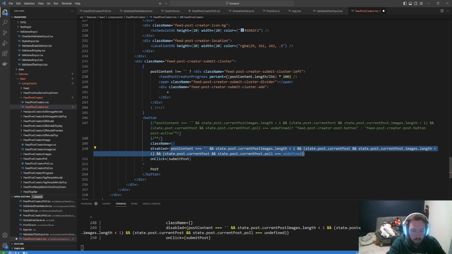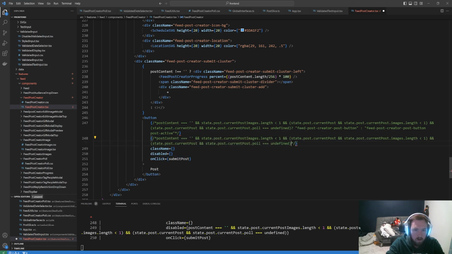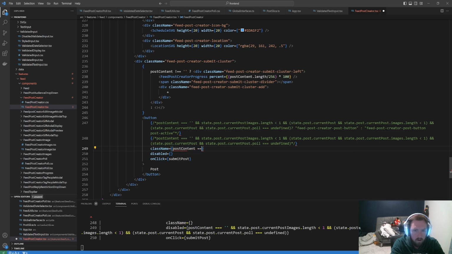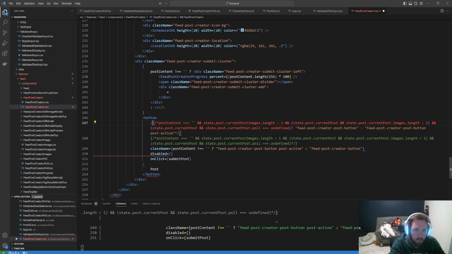So we're going to flip the roles on this. We're going to say if post content is not equal to an empty string, question mark. And then if that's the case, we're going to say feed post active. And we'll work on this as we go. Otherwise, we're going to say feed-post-creator-button, like so.